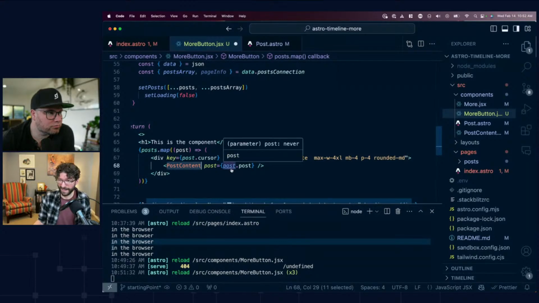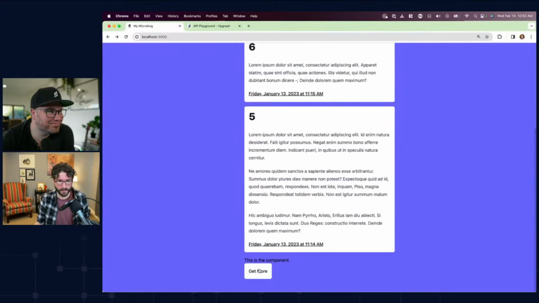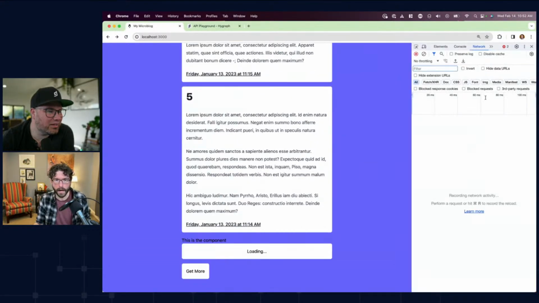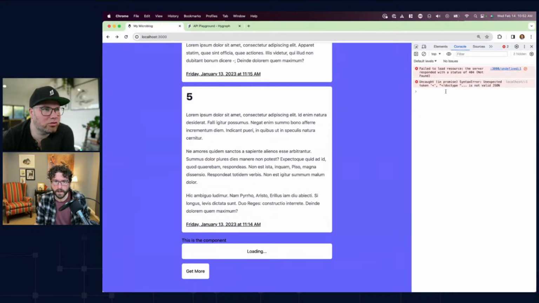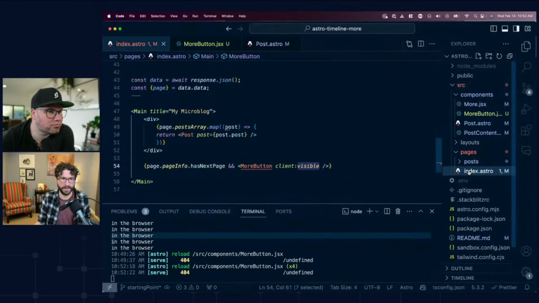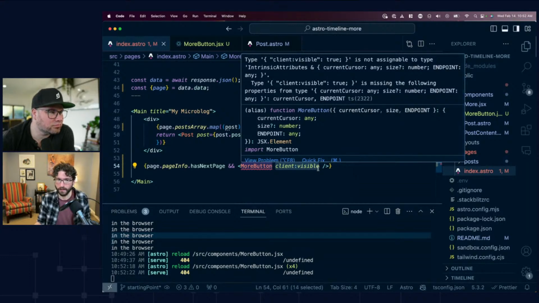So in theory, I save this, come back over here, click get more. Something's gone wrong. Sure. Console log it. We're good. Oh, that's a 404, I think. Failed to load. Oh, you know what? I know exactly. We haven't actually put this together properly on the index page. We only have client visible. We need to pass it the props that we need.